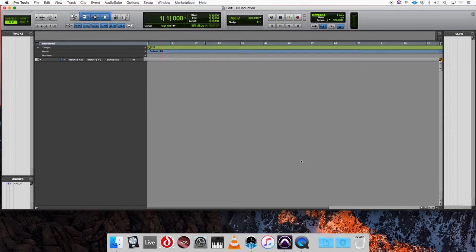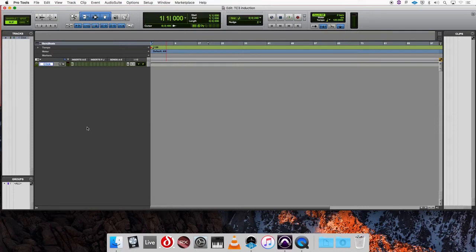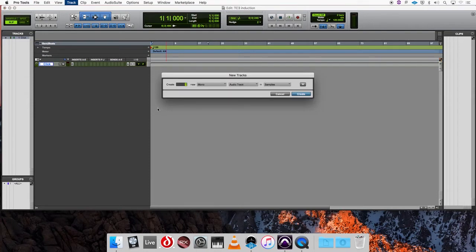So what we're going to do is create a click track just for the benefit of getting some analog signal flowing through the desk. And as always, I like to create a master fader at the very beginning of the session. To do that, I pressed Command-Shift-N, which brought up this menu, which is a shortcut. If you want to do it the long way, you can go to Track and create a new track. So we'll create that.